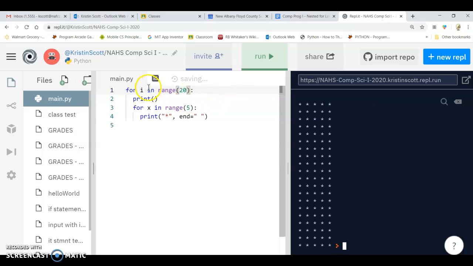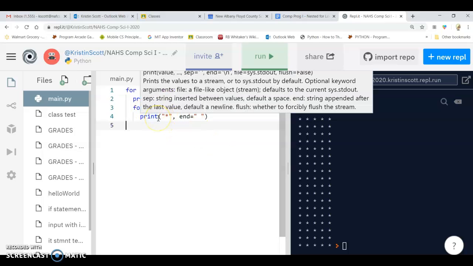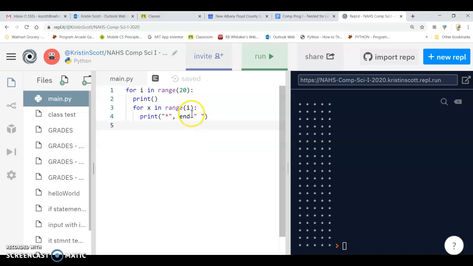Yep. Okay, so outer loop controls the number of rows. The inner loop controls what's happening inside each row. Does that make sense? All right, what if we put an i here? So that means each time this runs, it's going to have a different range. So the first time it runs, the value is going to be 0, so nothing will print. The second time it runs, the value of i is going to be 1. So that means 1 star is going to print. And then it's going to keep increasing up to 20. So let's see what that looks like.